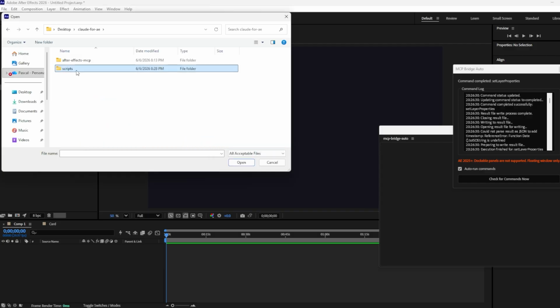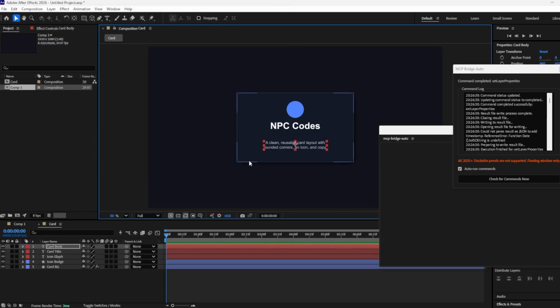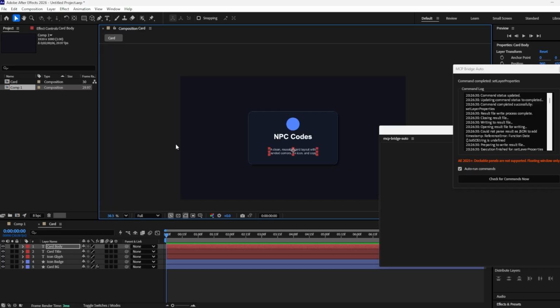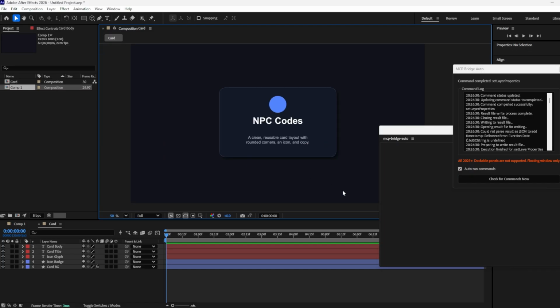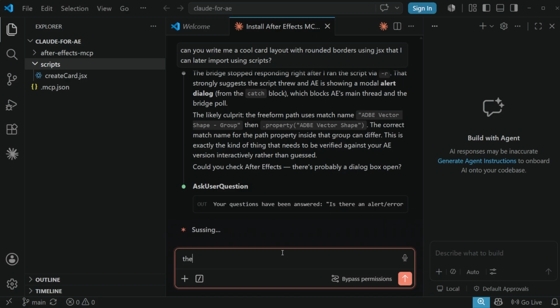Now I'm going to go over to Scripts. And now you can find the script right here. So this is the JSX file, so JavaScript source file, like so. And you can see this is now the script. And now we have those rounded borders. So this looks pretty clean now. And now I can also say, the card looks good.